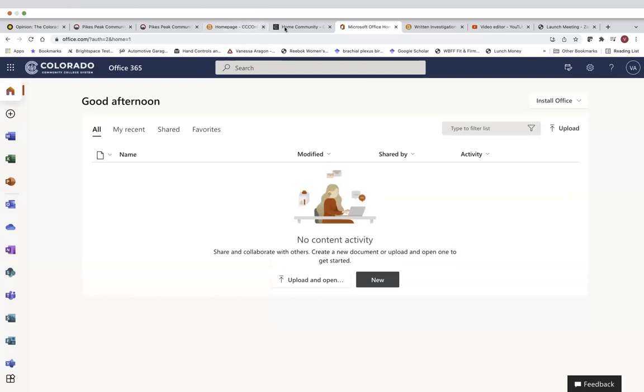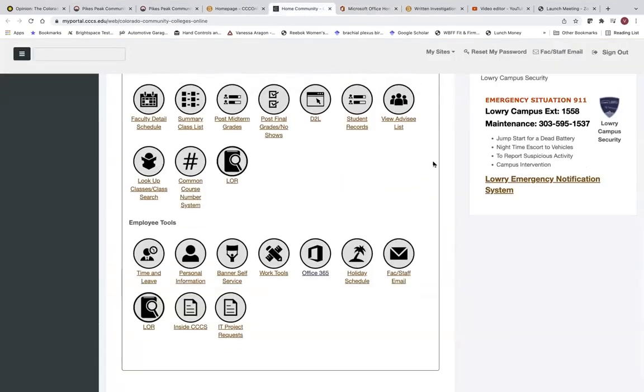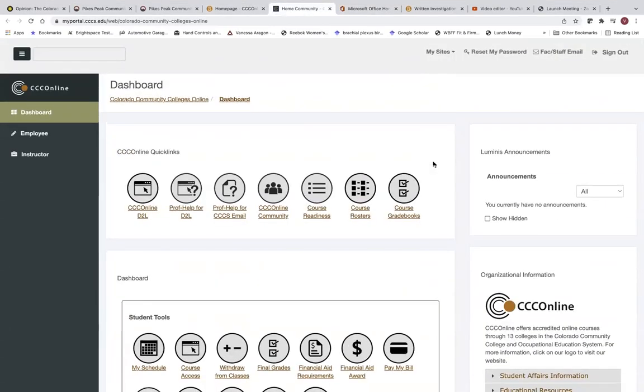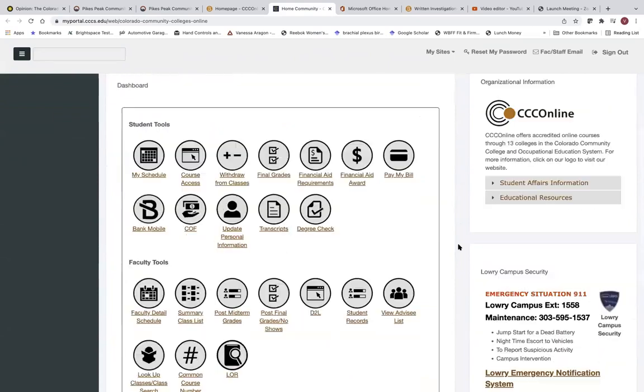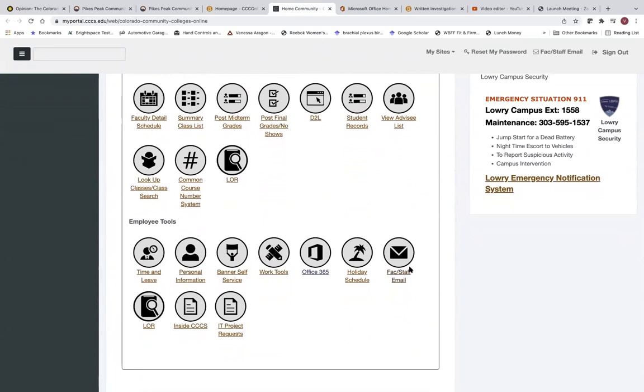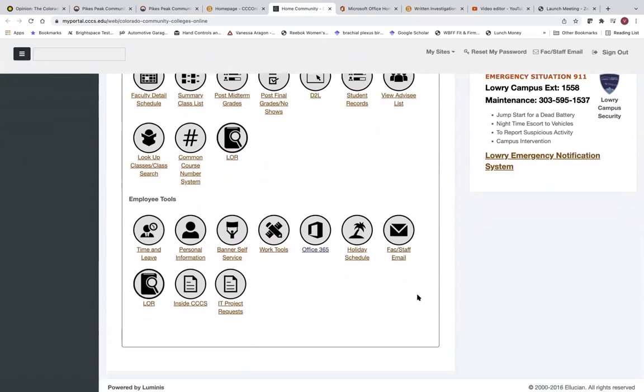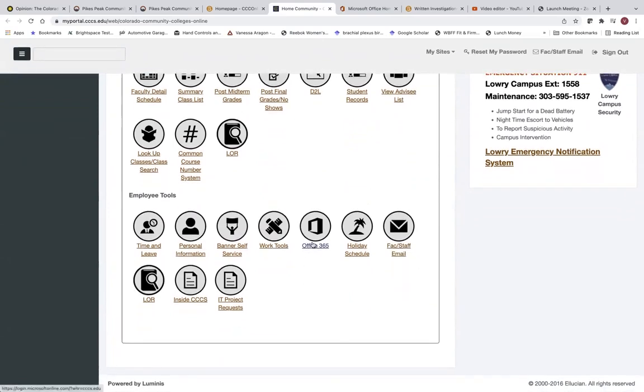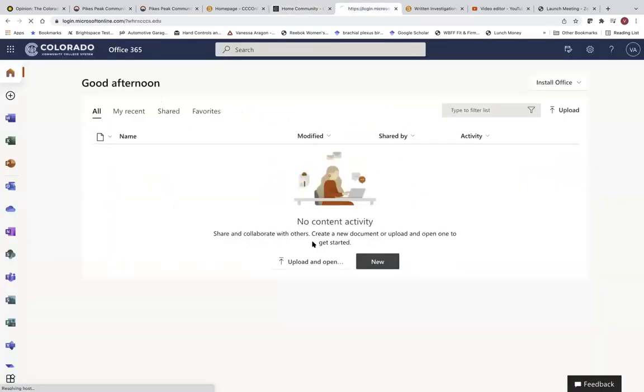First thing we have to do is actually download Office 365. What you're looking at here is the CCC Online dashboard. You have something very similar on the student end. I might have some extra things that you don't have, but let me show you one thing that you do have, and that is your email. This is how you email me in case you haven't had an opportunity to email me yet. So here is your Office 365. Just click into here.